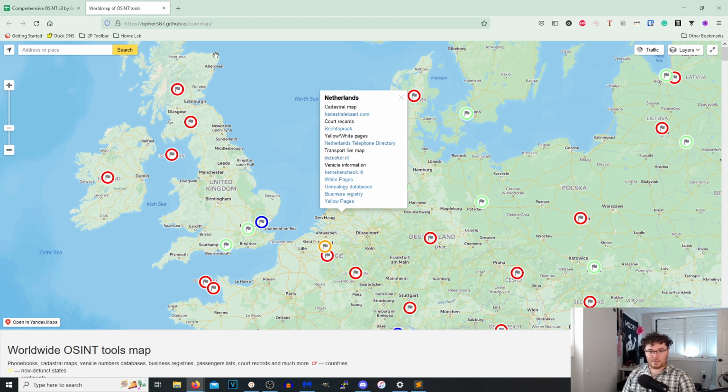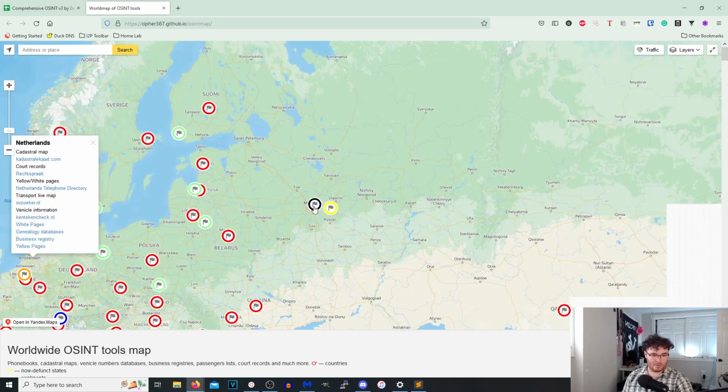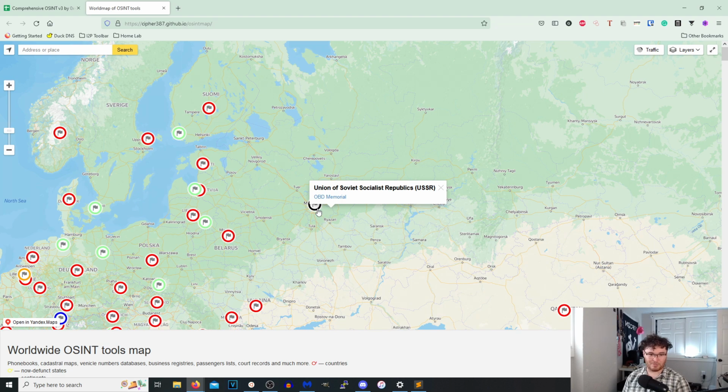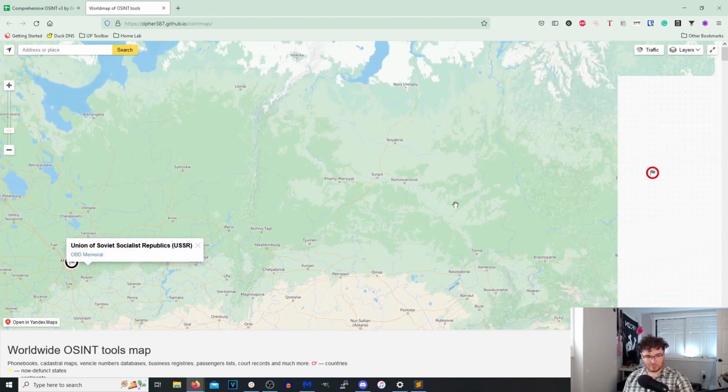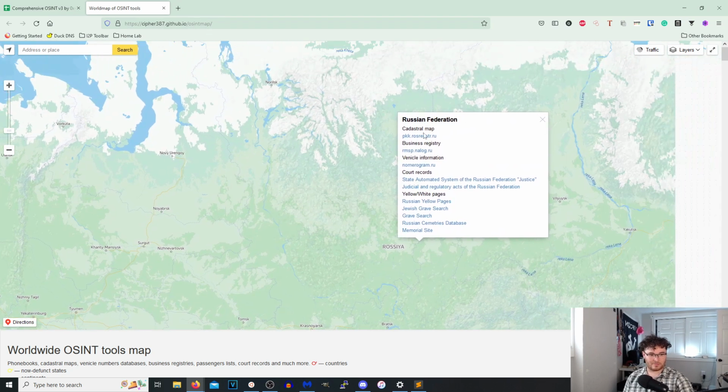All right. So this is a worldwide map right here. Let's see what they got in Moscow. Union of Soviet Socialist Republics. OBD Memorial. Doesn't seem like Russia's too big into public records. Oh no, take it back. They got some stuff over here. Vehicle information, business registry, court records, yellow pages, all that.